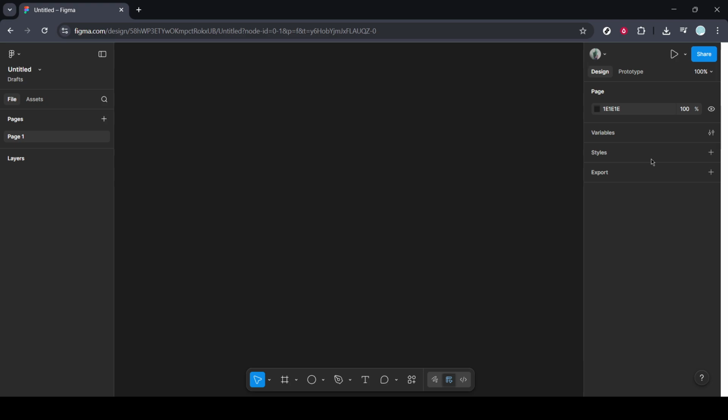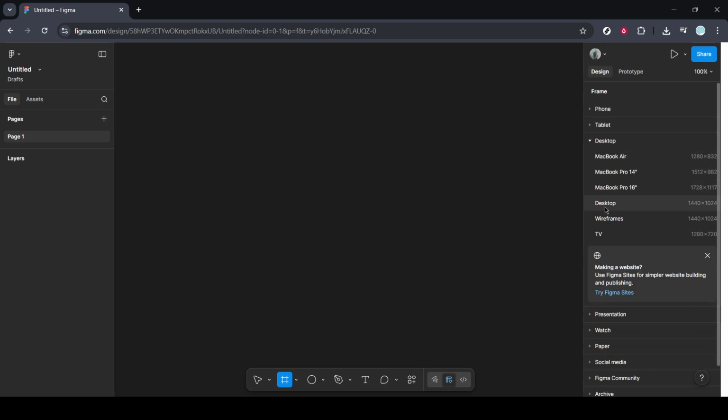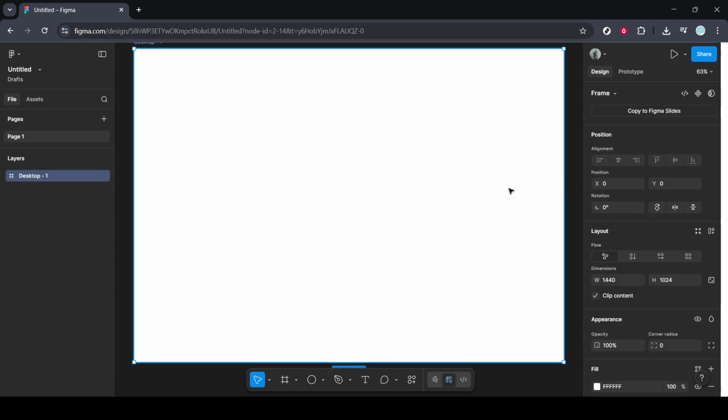First things first, let's start by setting up our canvas. You'll need to add a frame to your Figma file. A frame acts as a container for your design elements, like a dedicated artboard. You can easily do this by selecting the frame tool from the toolbar and drawing it onto your canvas, or choosing a preset frame size from the right-hand panel.